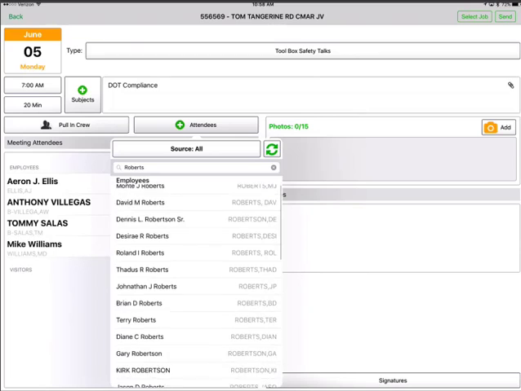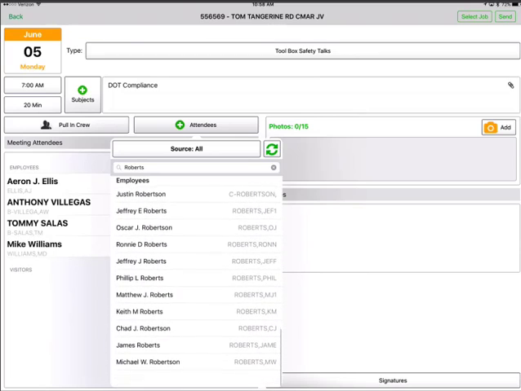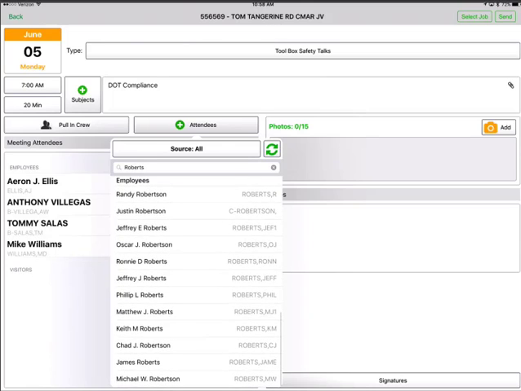Now, I'll have to scroll the list because there are a lot of Roberts here, but if I get down towards the bottom of this list, there is James Roberts. So I can add our CEO to my safety meeting. This source all should work for any Granite employee. If they've been in a HeavyJob system at all, either in a safety job or in a library for any business unit, they should show up on this list.